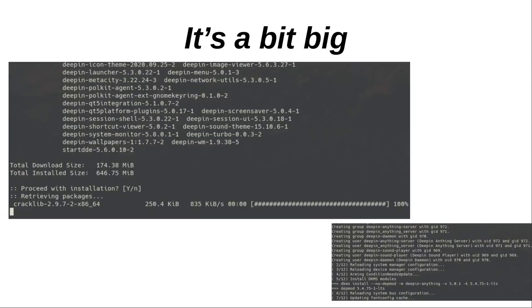It's 646.75 megabytes to install Deepin, and 174.38 to download it, which is a lot. And for some reason, if you look down on that screenshot at the bottom right, it installs a little thing in the kernel, which I don't really get the point of. I don't really know what that does, but I wouldn't let a desktop environment install something into my kernel.